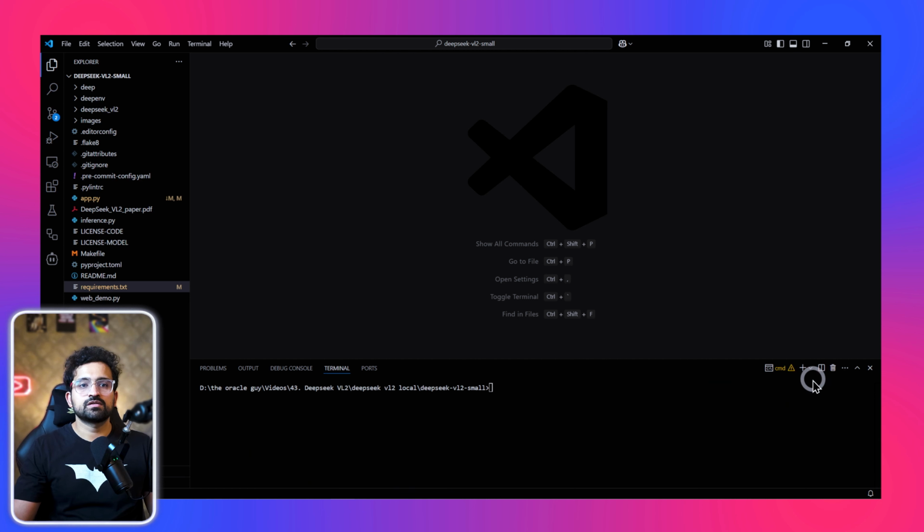Now, once the environment is created, you would want to activate it. For that, you just enter the environment's name that you had created, and then enter backslash Scripts backslash activate. Once that is done, your environment is activated. Now here we can install all the dependencies that we have.